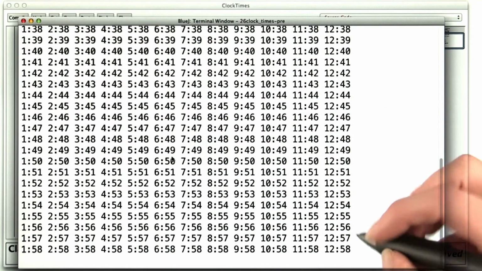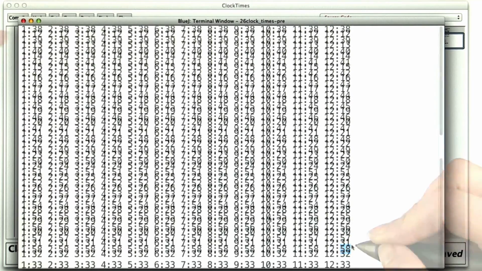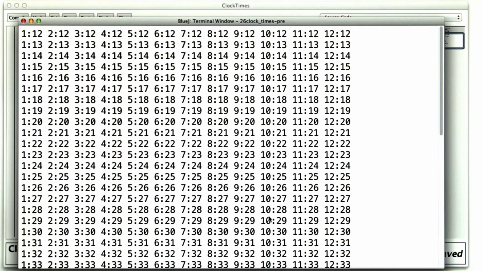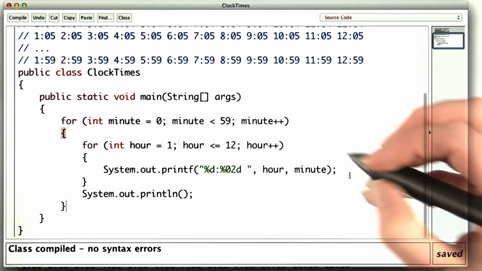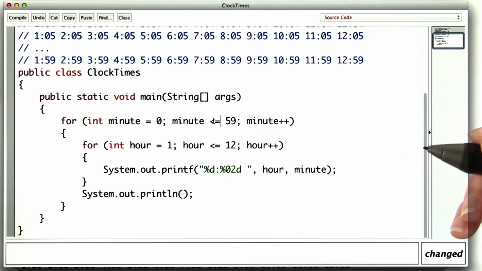But there are a couple of issues here. It only goes up to 58, and I said it should go up to 59, and it looks like some is missing up at the top. The stuff that was missing at the bottom is because of my loop condition. I should have gone to less than or equals.